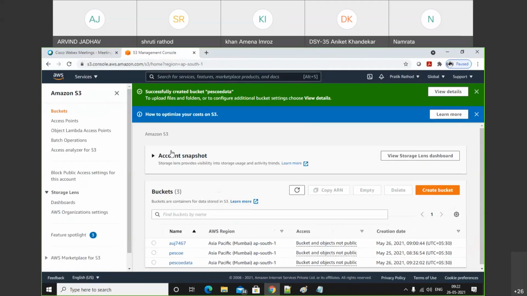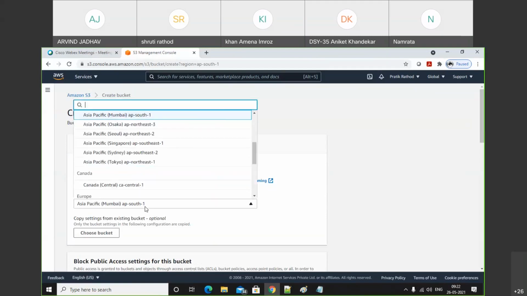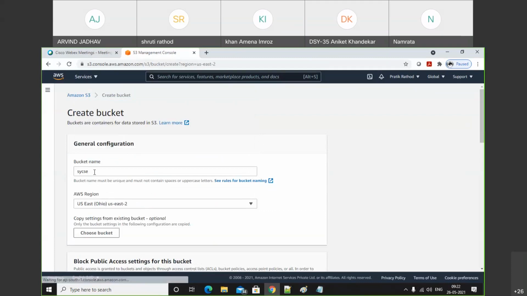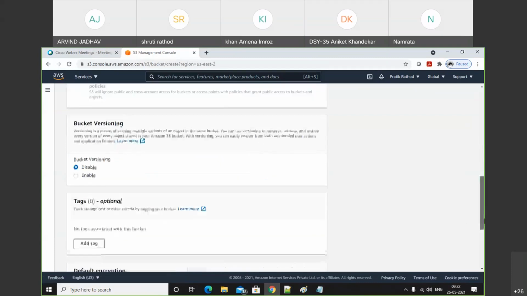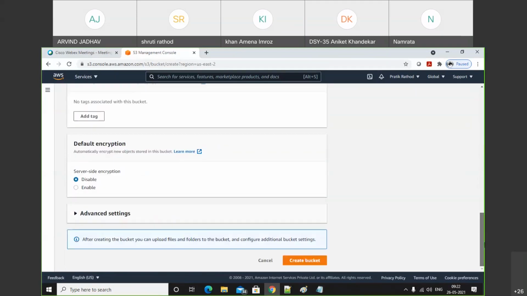We successfully created the bucket. Click on Amazon S3. Now I'm trying to create another bucket called SYCSE. Here I will create it in the Ohio region. Let's check whether it's Ohio. So here I'm trying to create it in Ohio. Enable the versioning. After that, click the bucket.